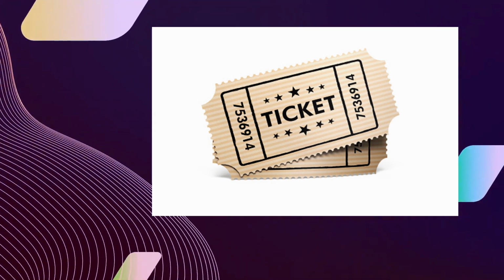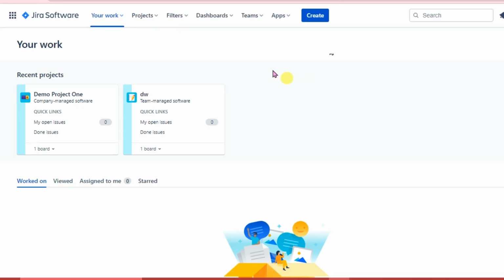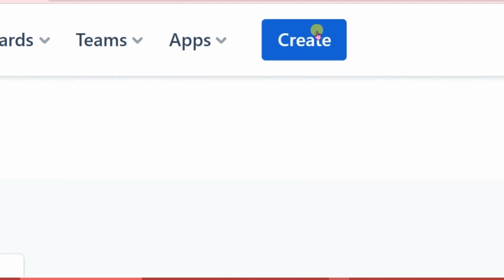Now let's get right into it. Now this is our Jira software interface and there are icons at the top. So all we need to do is just click the Create tab.